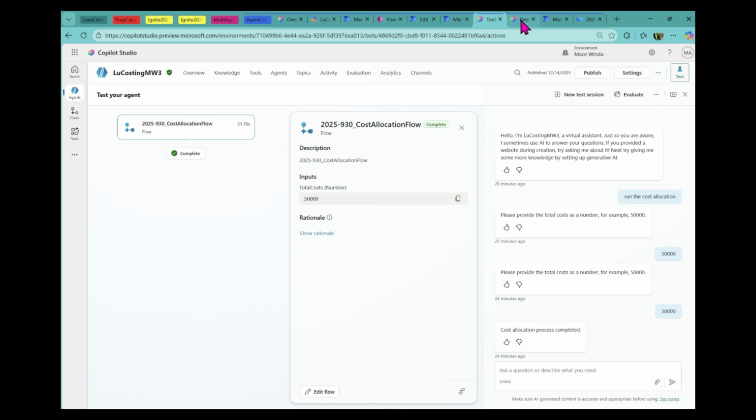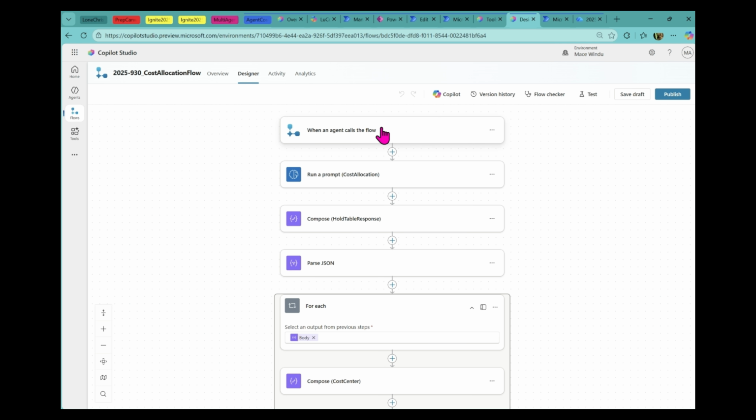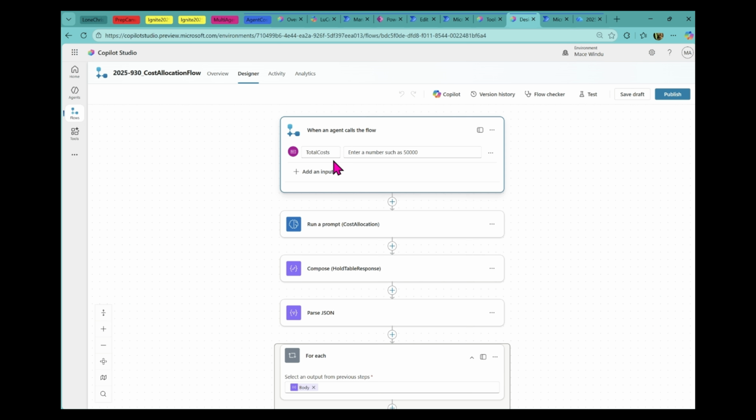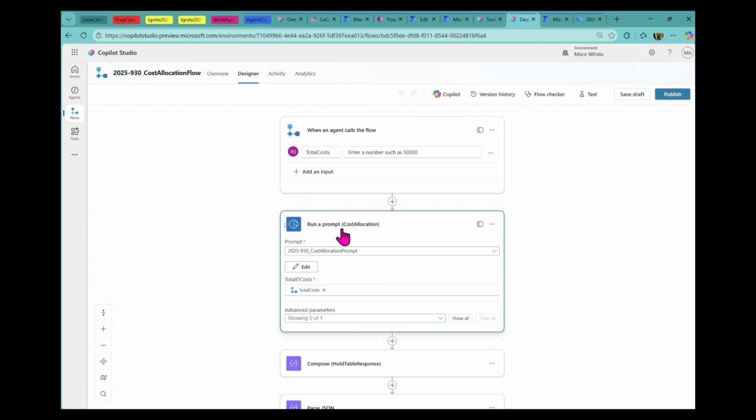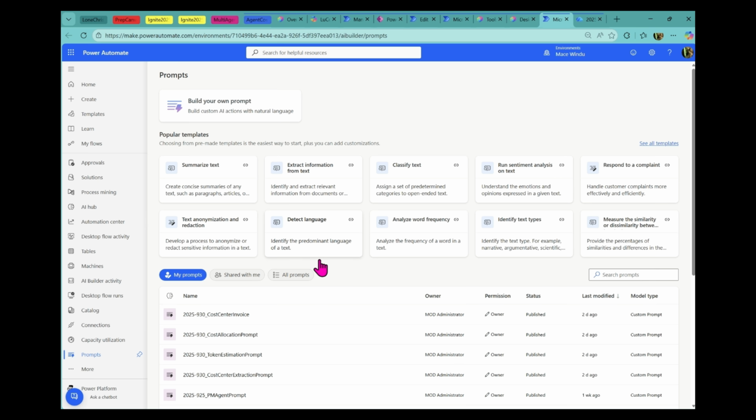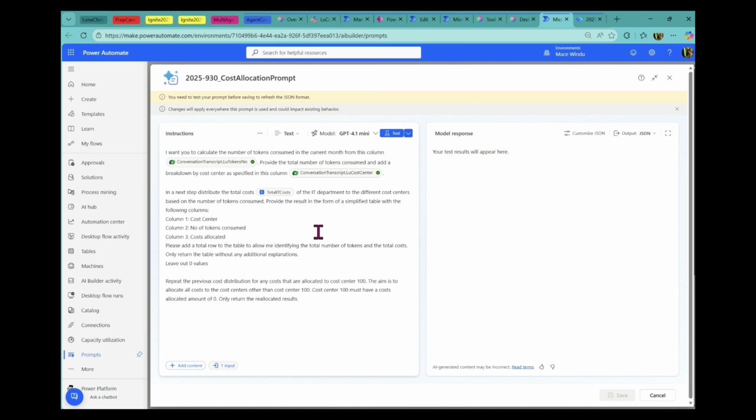How does that work in the background? Again, very simple flow. When an agent calls the flow, that's where you grab the total cost of IT. Then we have this cost allocation prompt. Let's have a look again, just to remember how it looks. Cost allocation prompt, and that's the most crucial one. But you see, I still use the very simple model for that because it's actually just plain mathematics that happens in the background.